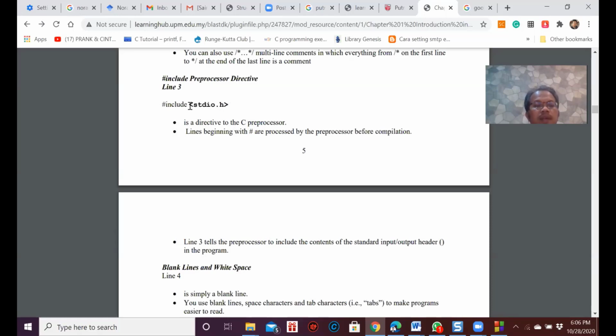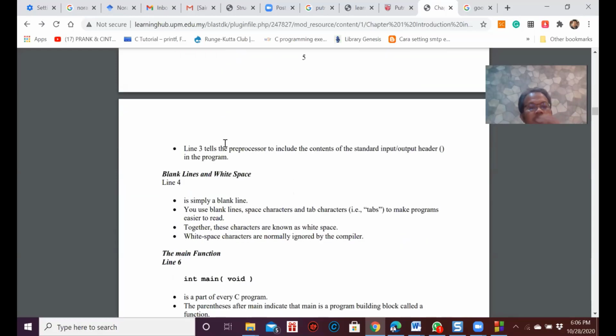Without a declaration of #include <stdio.h>, the compiler cannot link the printf and scanf functions. So if we use printf and scanf statements in our coding, we have to include stdio.h, the standard input output header library. Okay, and that finishes it. And then comes the blank line and white space, line 4.